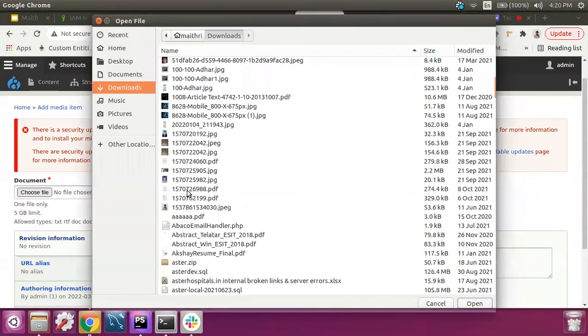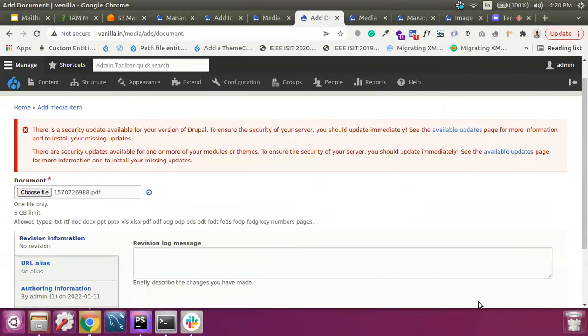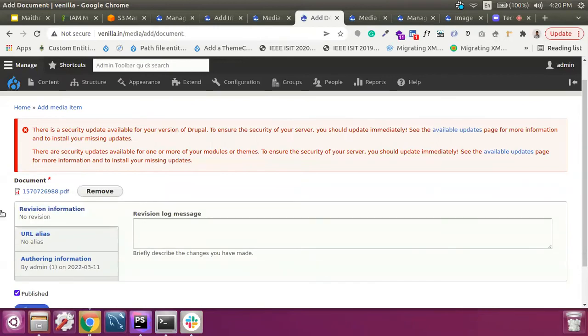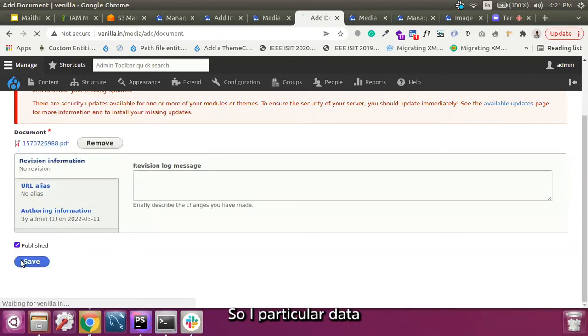So I'll upload a PDF. So it's uploaded. Once after uploading the PDF, if you hover on that particular file, it will show you where exactly it is stored. So if you hover, below it is showing TechX bucket in the S3, and which is the region and the file name and everything. So I'll save this particular data.